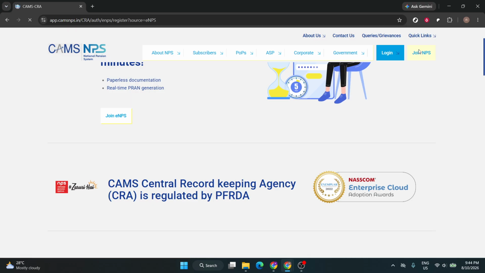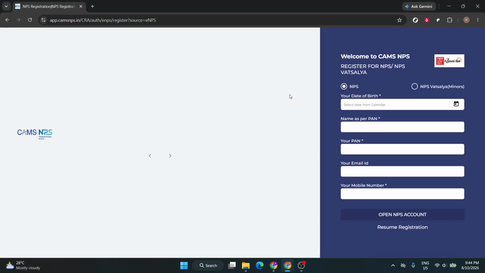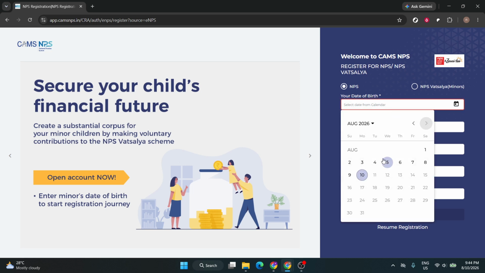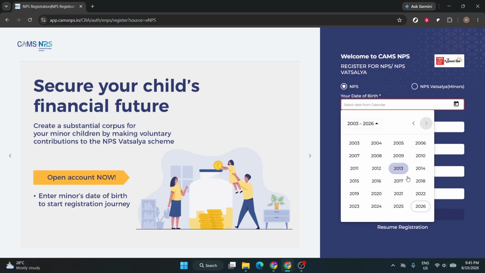After that, enter your date of birth in the required field. Be sure to use the correct format shown on the page. This is important because your date of birth needs to match your official records for successful verification later in the process. Then enter your name exactly as it appears on your PAN card.